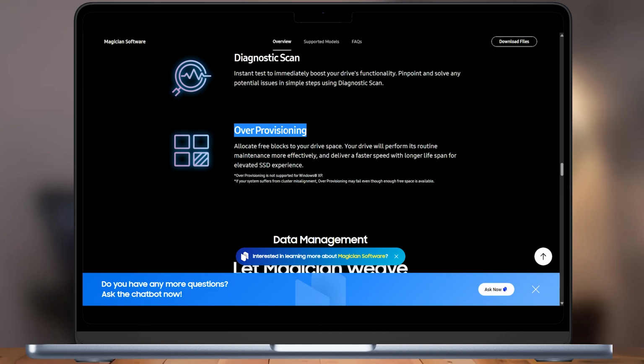Diagnostic Scan offers a quick way to identify and resolve potential issues, while over-provisioning allocates free blocks to improve maintenance efficiency, boost speeds, and extend lifespan for an enhanced SSD experience.